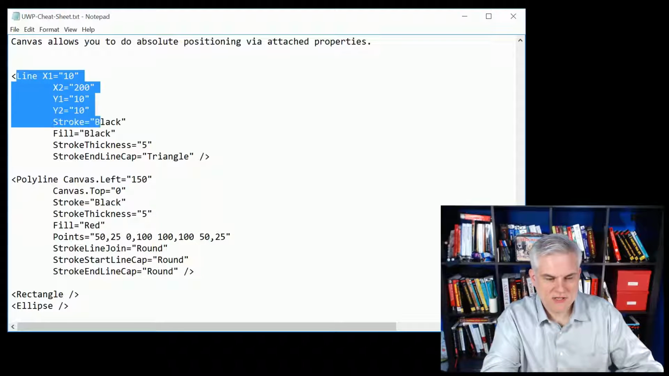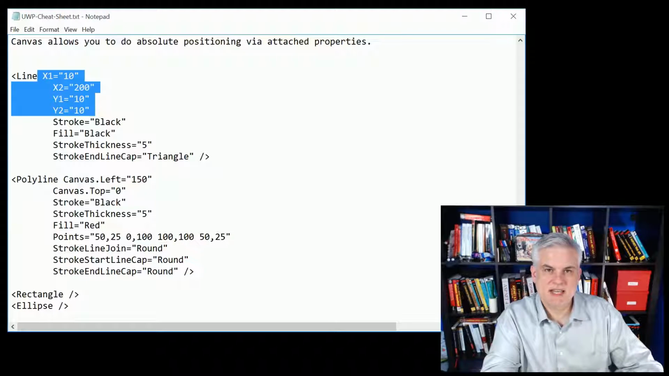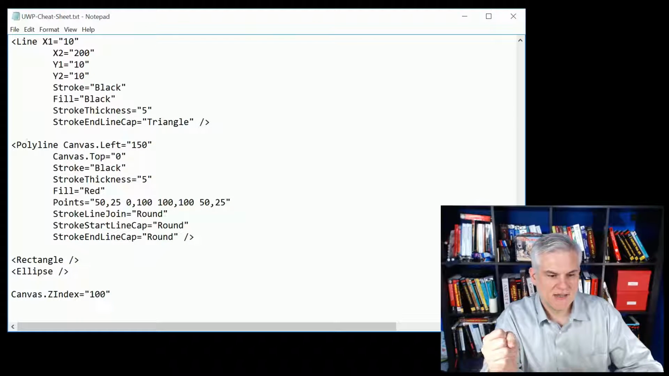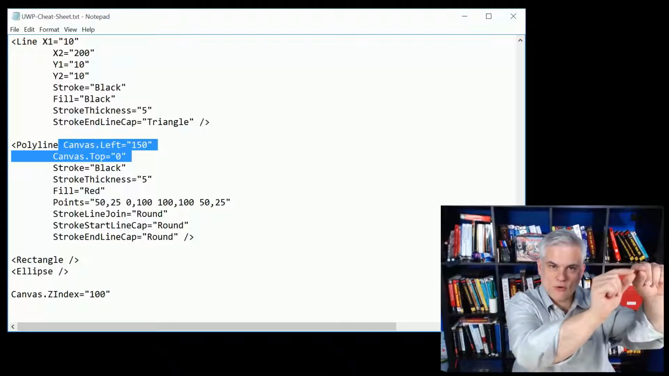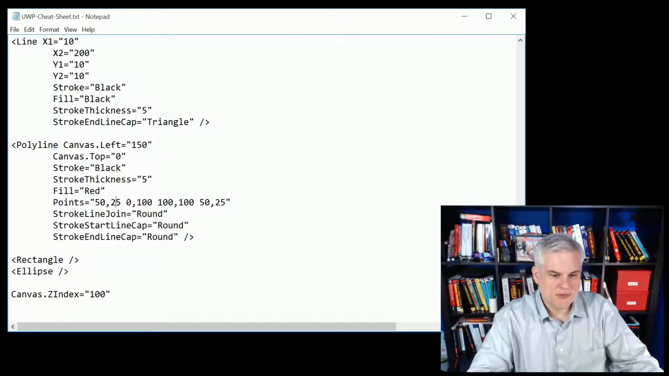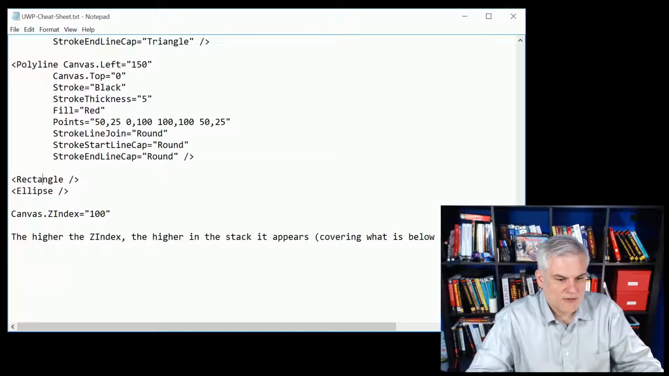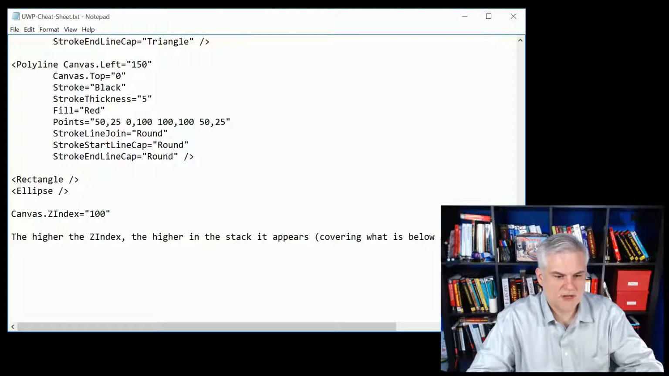Showed you how to use the line. We could actually utilize this outside of the canvas, but with the polyline, you'll notice that we used the canvas to set the top and the left-hand corner as an offset, and then filled in the XY point positions in order to create a triangle. And then also we talked about the rectangle and ellipse. I think we've used those before in this series, just didn't really talk about them.